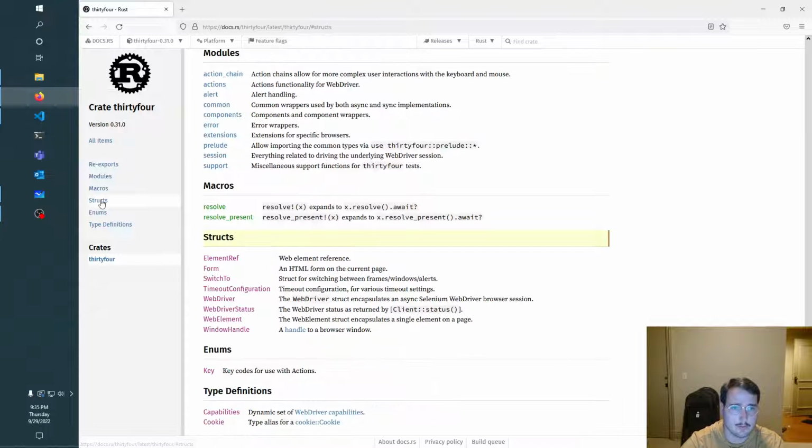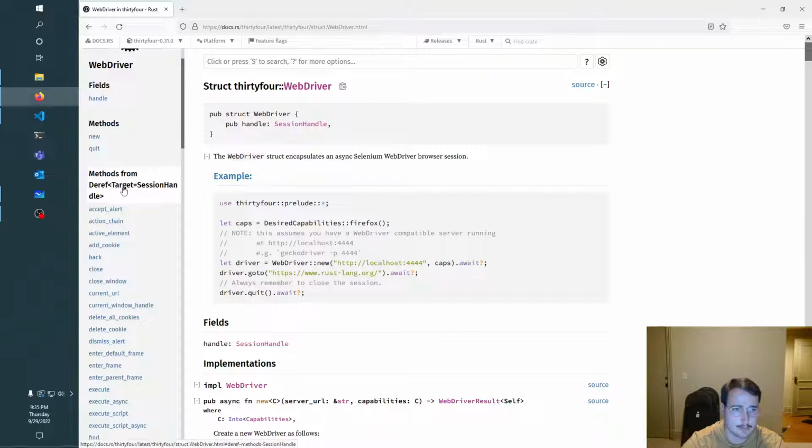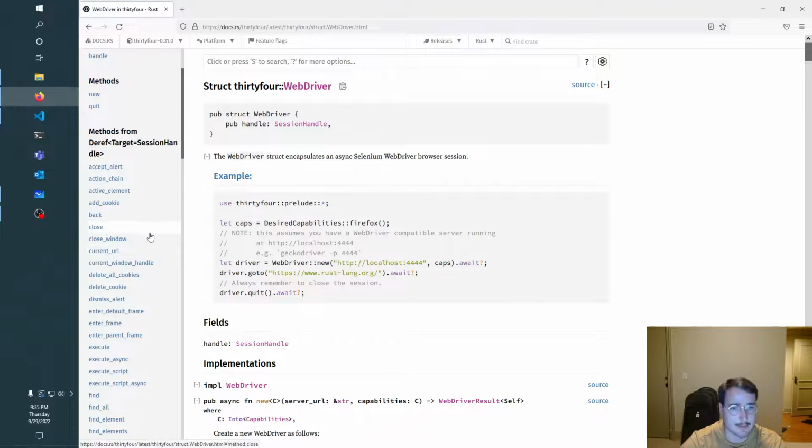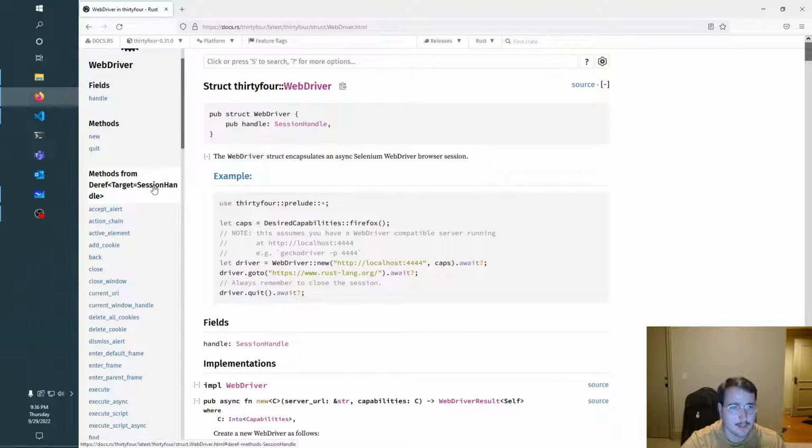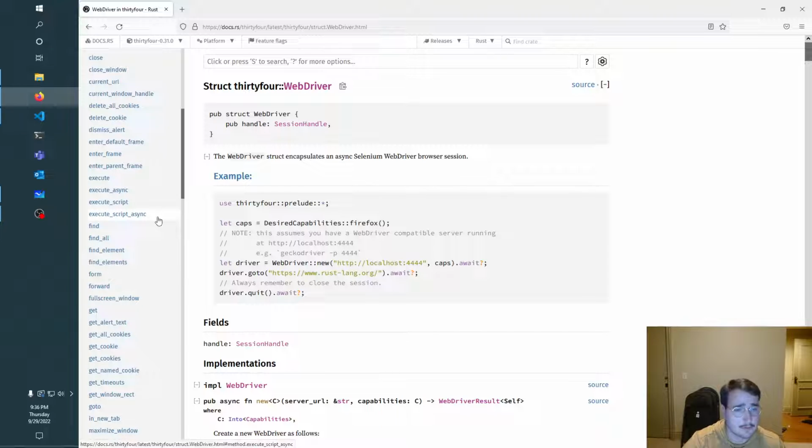If we go to structs, WebDriver, it's actually everything's part of this method session handle. We haven't used it yet, but for the record, all the web elements have access to a session handle. So you don't actually have to have access to a driver object to do these driver methods. You can just call from a child element, which is nice.